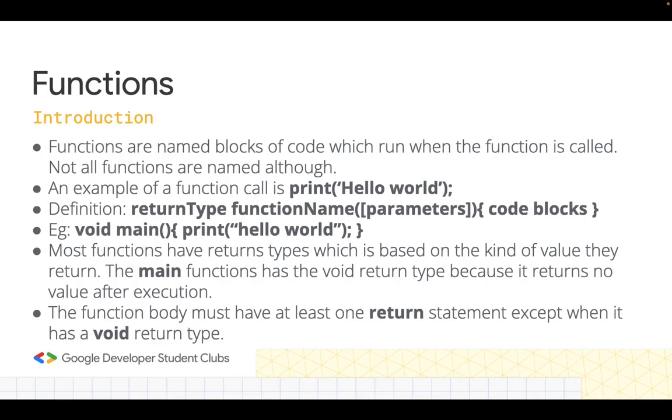So we start with functions. Functions are named blocks of code which are run when the function is called. But not all functions have names. An example of a function is the print function. It prints out hello world. It takes in a string and then outputs the string to the terminal. So the print statement is a function.